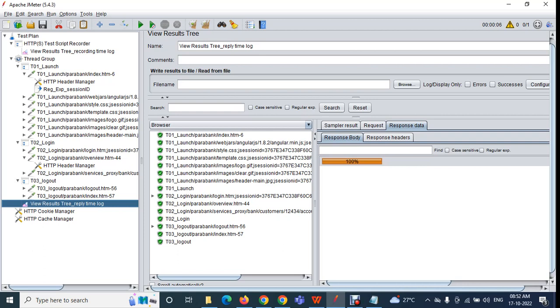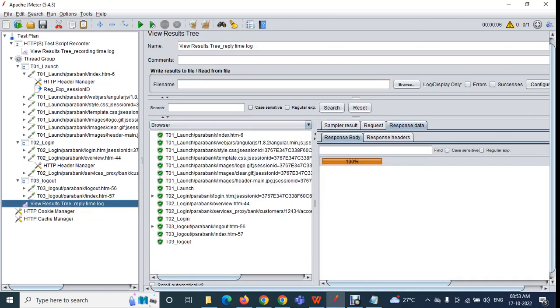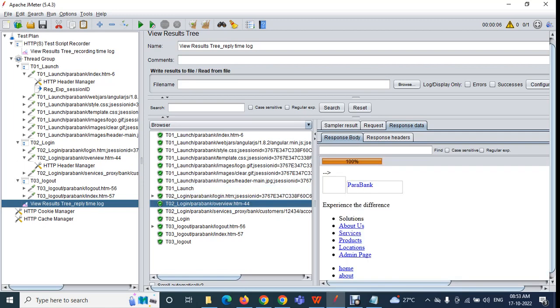So like this, first we need to do the correlation. If it is not working even though you have done everything correctly, it is better to add the cookie and cache managers. So I have added the cookie and cache managers. Now you can see your script is passing. Everywhere everything is green in color, so it is working as expected.